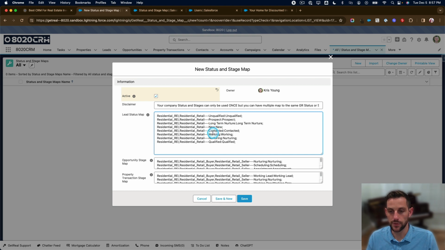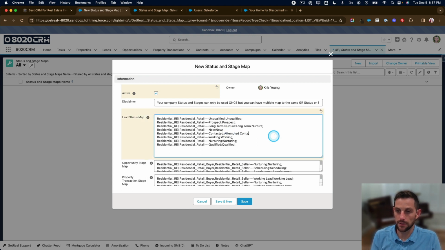You can use this field twice, but currently we're not able to handle having our field, the original 80/20 CRM field, mapped twice to the same one of yours. So like you couldn't say contacted is contacted and working is contacted. That may cause some conflict. Sorry, it took me a second to get that out right. I wanted to make sure I said it straight. But you can attach additional ones. So maybe we want to say contacted is attempted contact, for example. All right, so that would be the lead map.